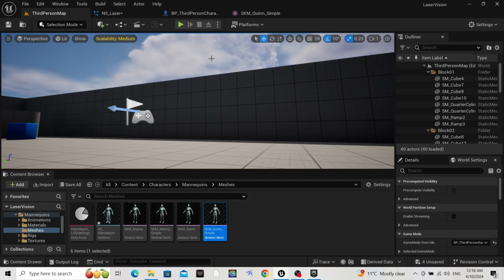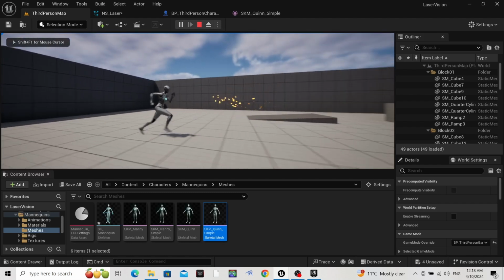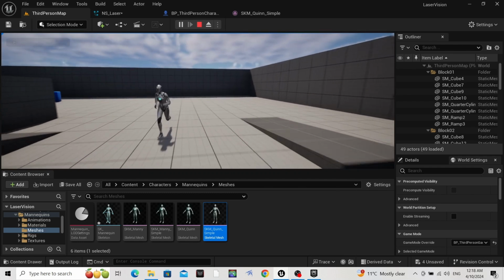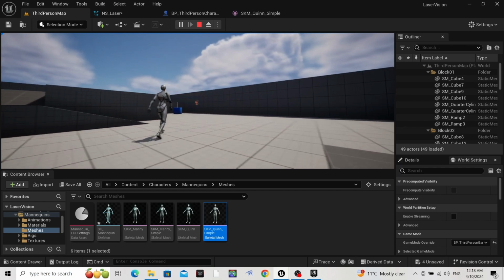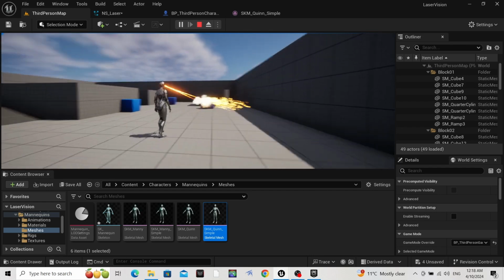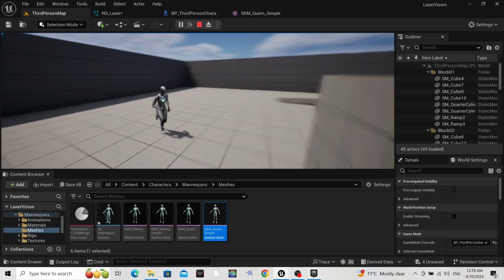That's the complete laser. Now, as you can see, when we fire our laser, our character is always looking at the laser to make sure that the laser is indeed coming out of our eye sockets and not the back of our head. And when you let go of the laser, you can move around freely as normal.